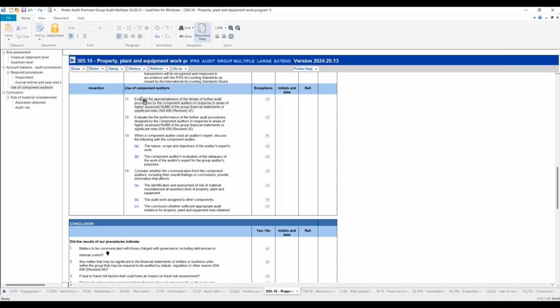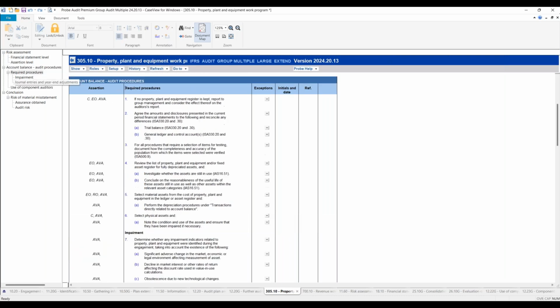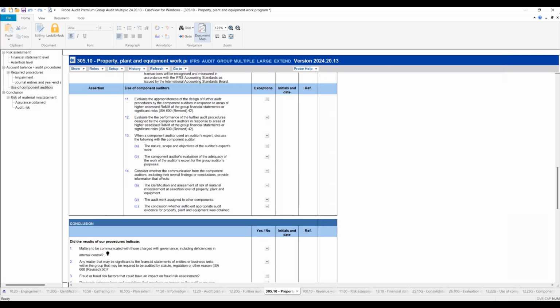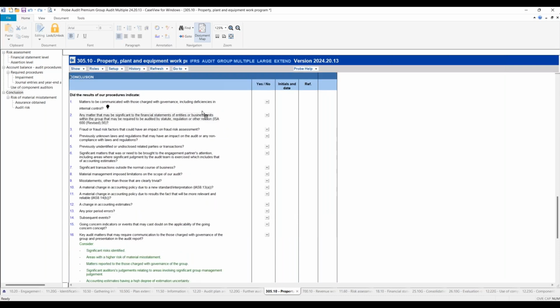Right. My scripts are now not updating. I must close the document and open it to show you that there are really no required procedures that would be activated here, but I would have a scenario where I can just have use of component auditors, telling me what to do in terms of the component auditors. Right. What I will have in my conclusion is some questions.